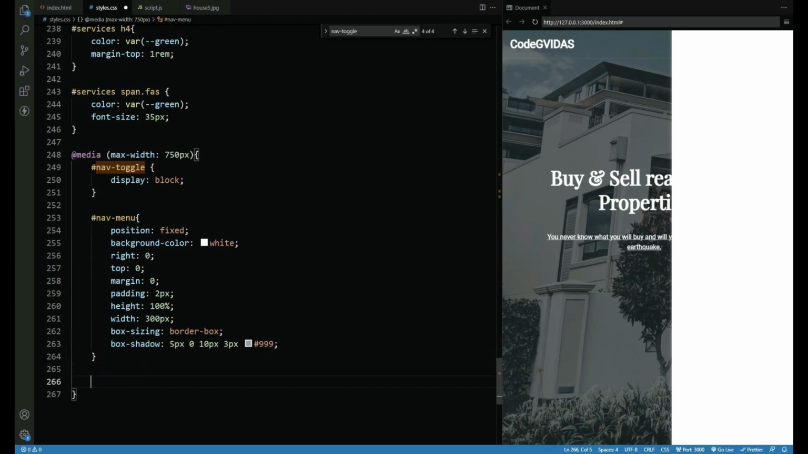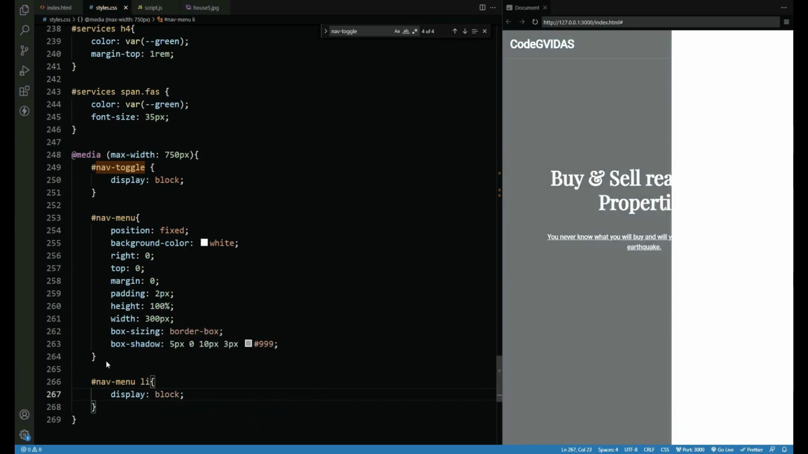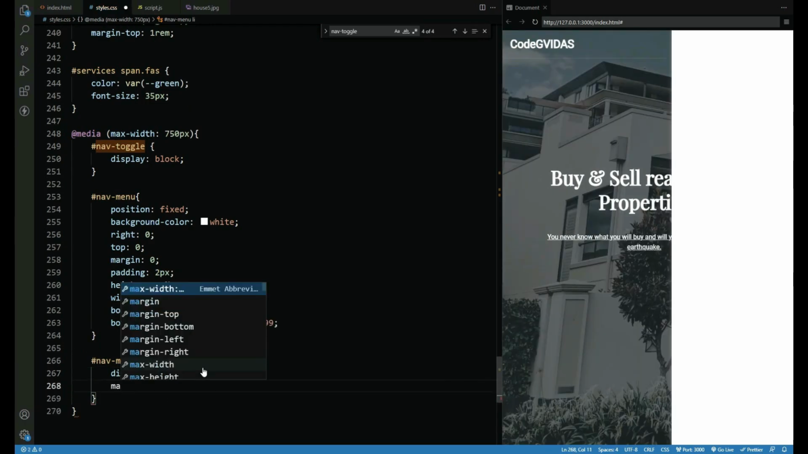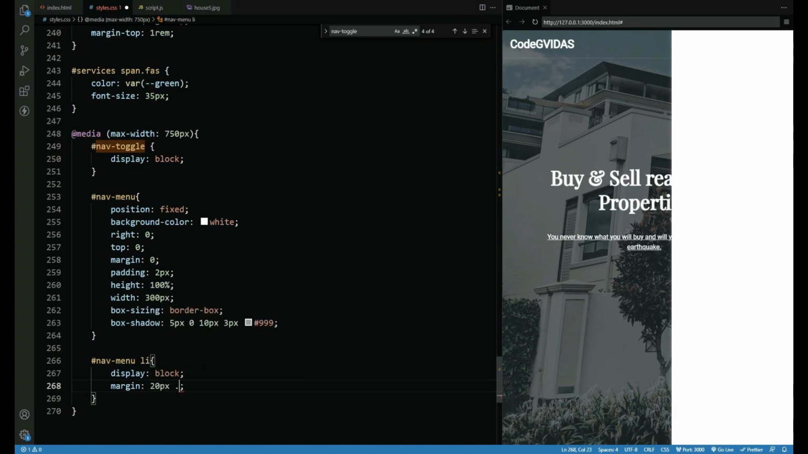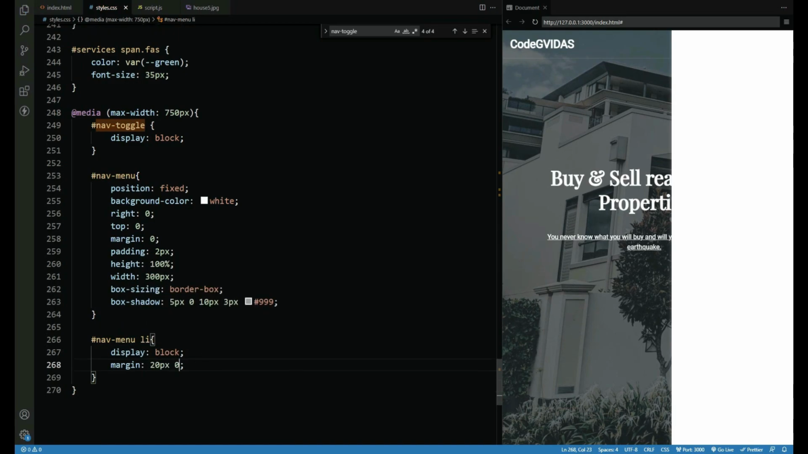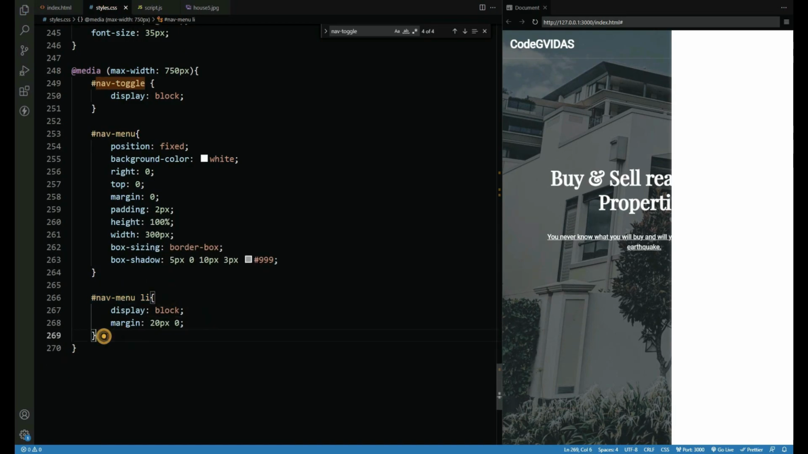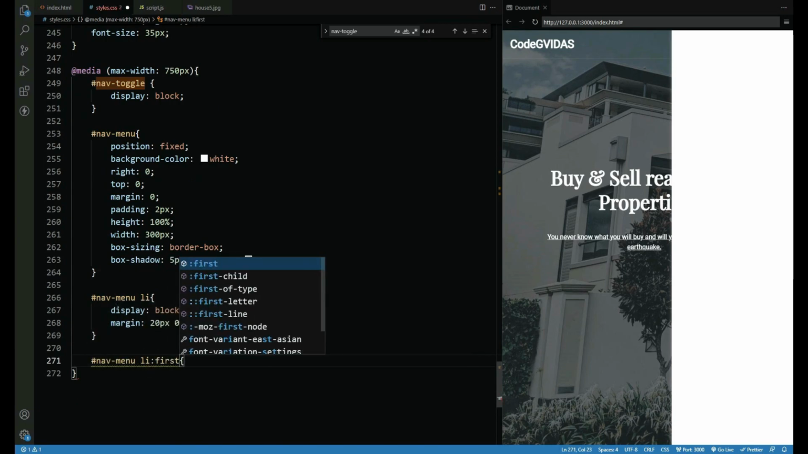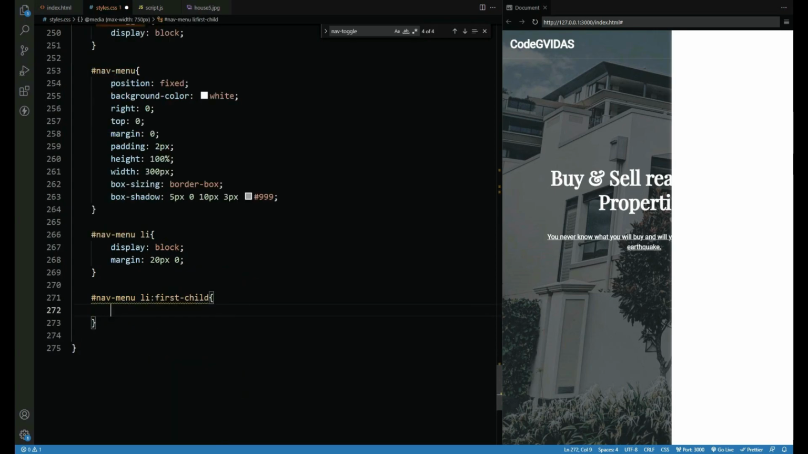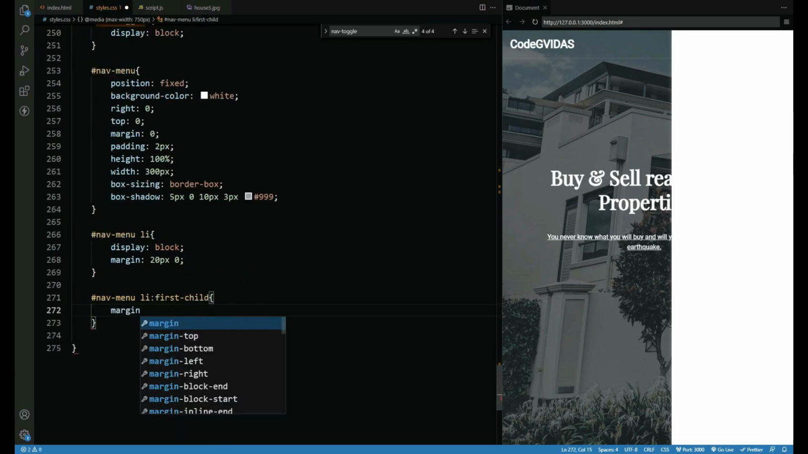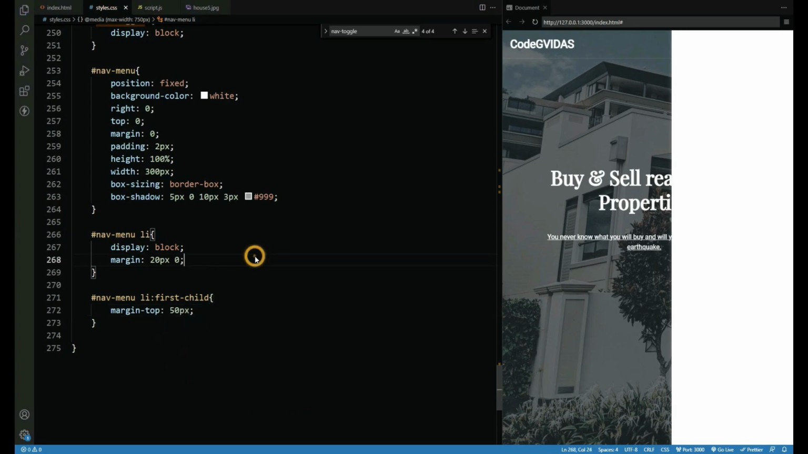Great. Now navigation menu, list element, nav menu, display will be block, then margin, let's give it 20 pixels and 0. Then navigation menu, let's copy this one, first child, and for the first child what we're gonna do, we're gonna make margin top 50 pixels.